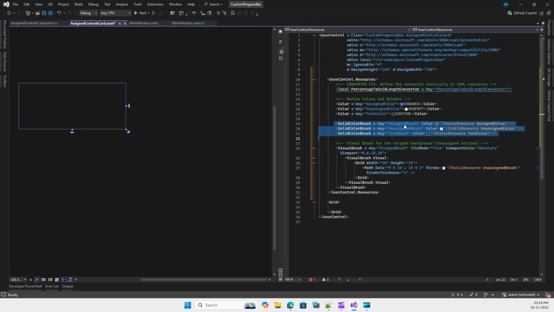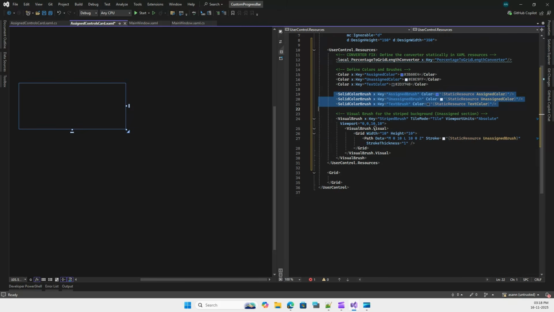So the first is basically the same notation, but with the prefixes assigned, unassigned, and text. Here we use assigned color, and now we are using assigned brushes, which will assign the static resource assigned color. Next, we have the visual brush for the striped background for our unassigned section. As you remember, our control had an unassigned section at the first, and it had stripes. To create that, we have created this visual brush which has the tile mode of tile, and we are using this path geometry to repeat it several times until we fill the whole section. So this is our user resource.